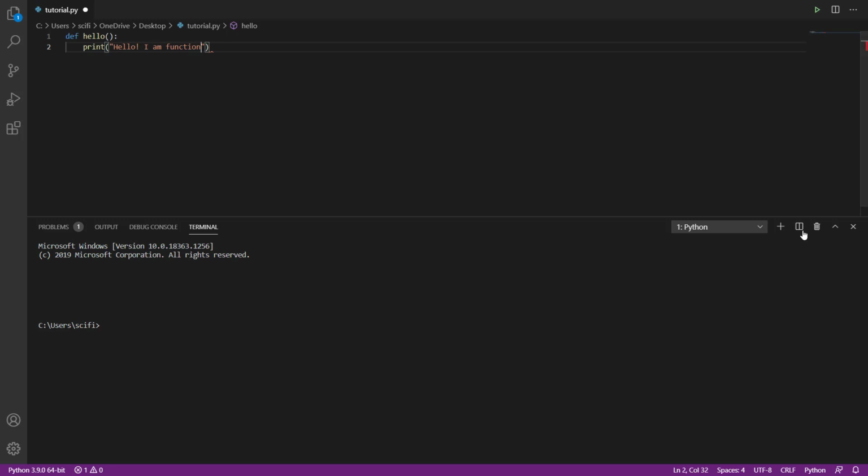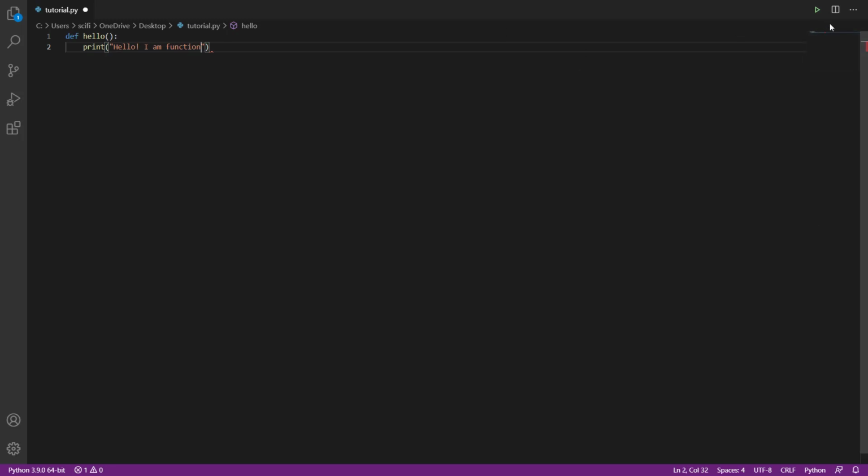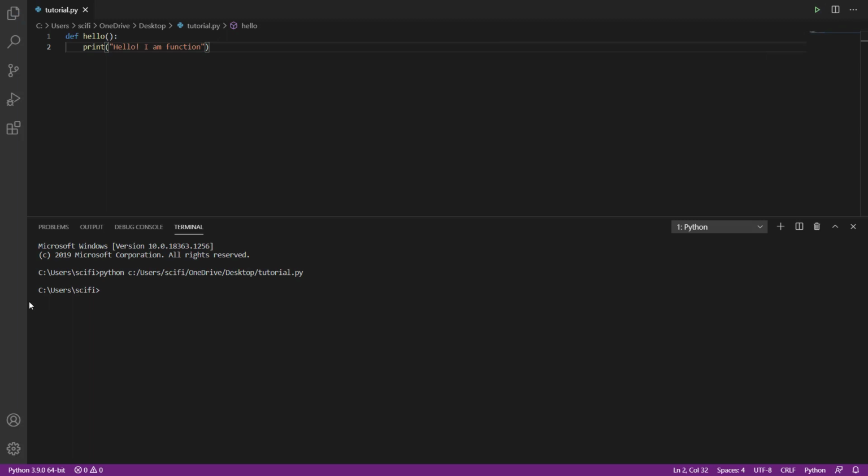Let me run it. You see, nothing happens, nothing is printed. A function will not be executed unless or until it is called. So we always have to call the function to execute it. Here in the fourth line, I'm calling the function like this: hello, then parentheses. Now I'm running it. You see, hello, I'm a function, it runs.